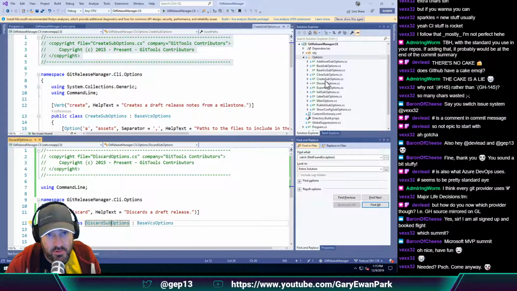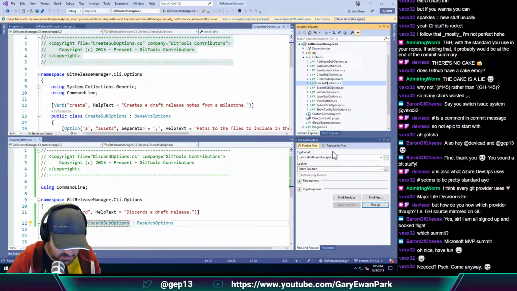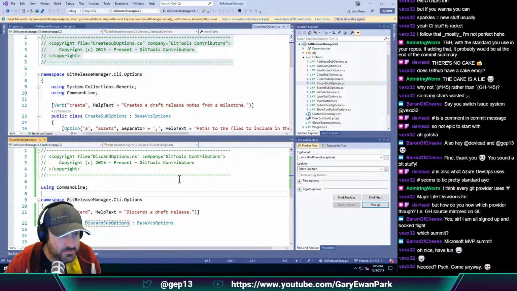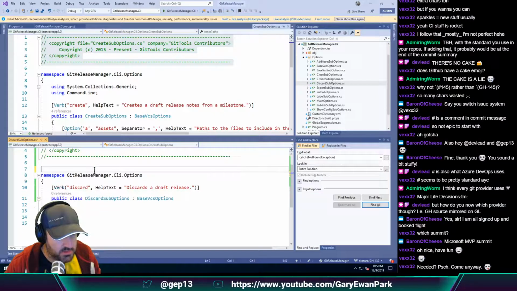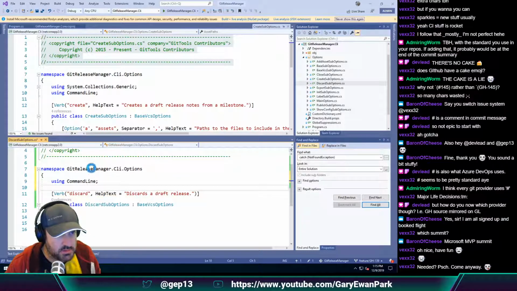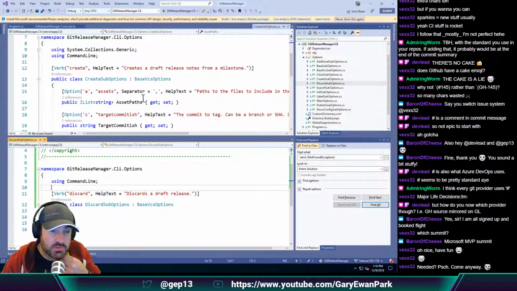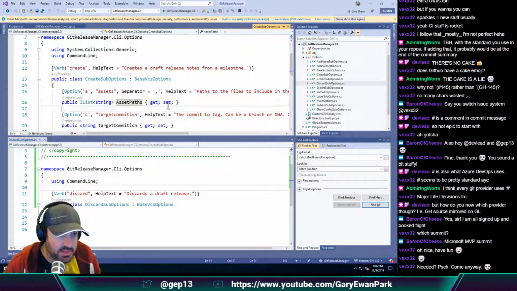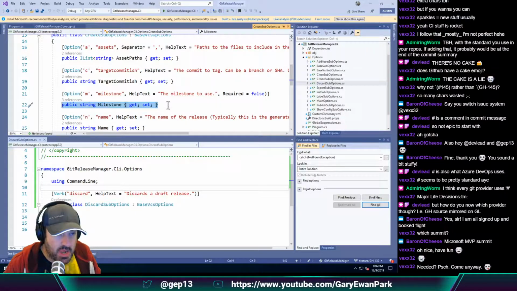I realize I didn't name that properly, so I'm going to say DiscardSubOptions here. Now, for consistency, I think we should put this in here. So, when we're discarding, we don't need to know about assets, we don't need to know about a target commit-ish, we don't need a milestone. We will need that, I think. So we'll need that one.